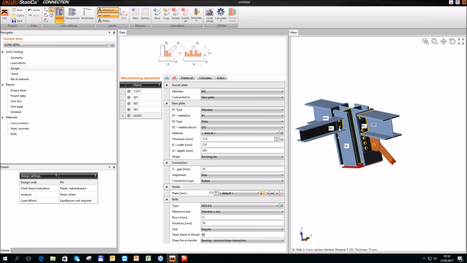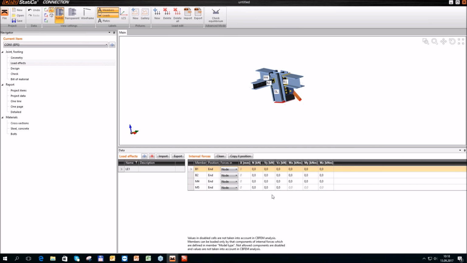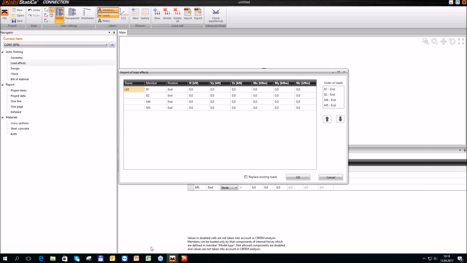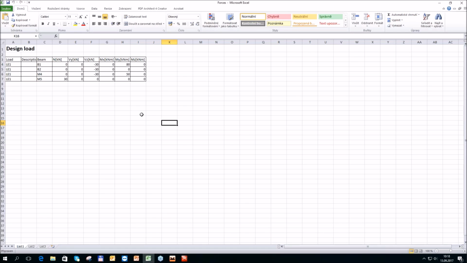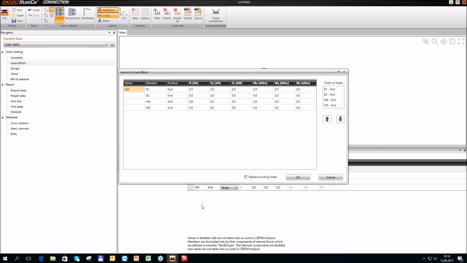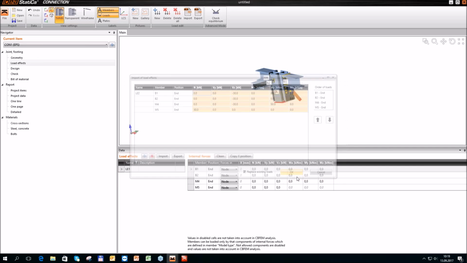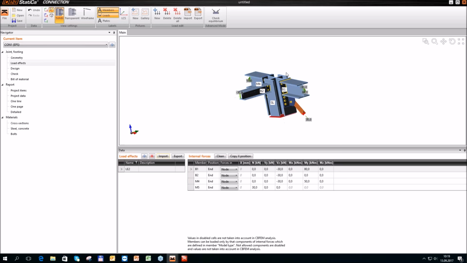To do it, let's go to the load effects. Because this joint has many members, we can use the import function. Let's open an Excel sheet with prepared forces and just copy and paste them. Now our connection is loaded.